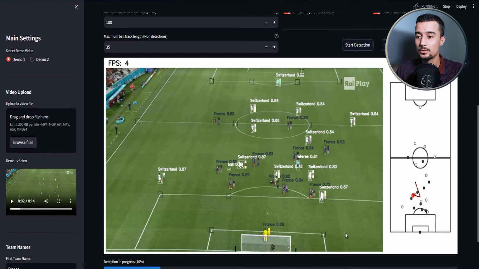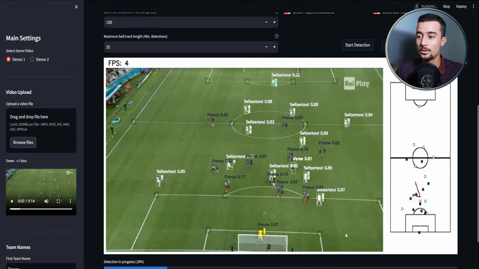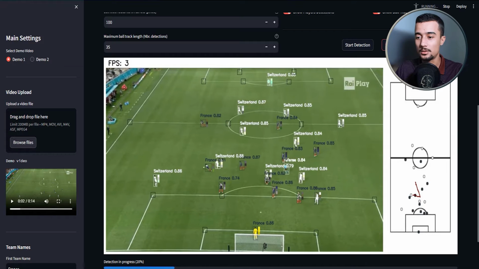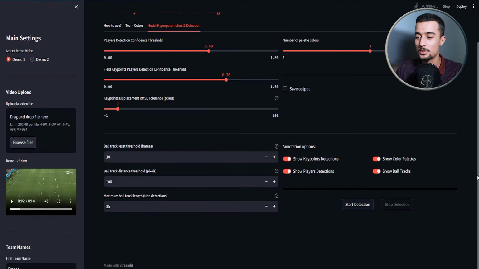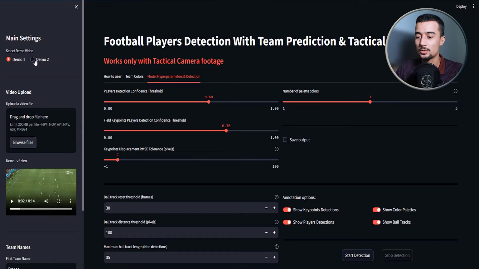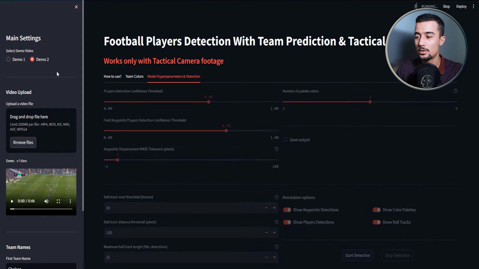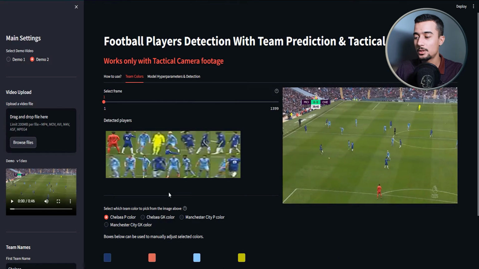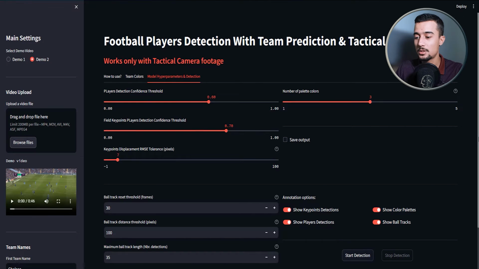Alright, now let's move on to the second demo video. So we simply need to select the Demo 2 option on the main settings, and everything else will be changed accordingly, from the team names to the team colors. So we only need to click on Start Detection.